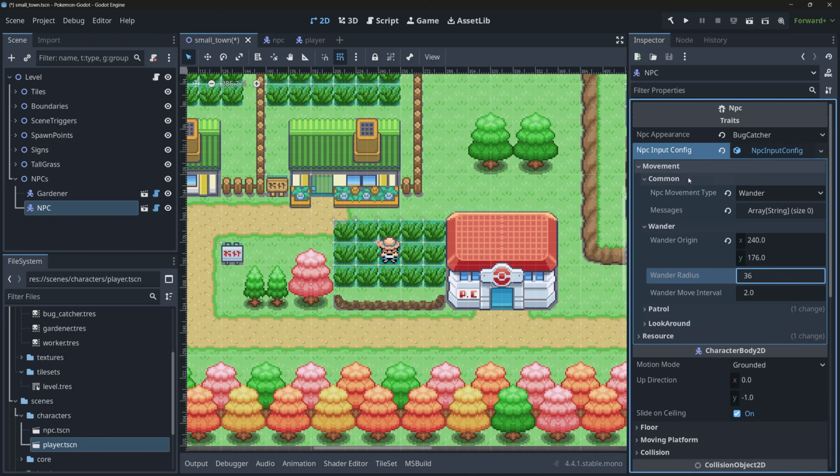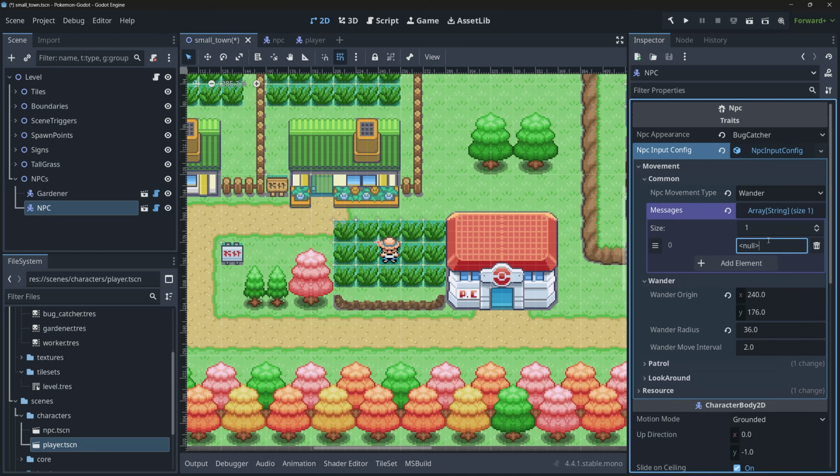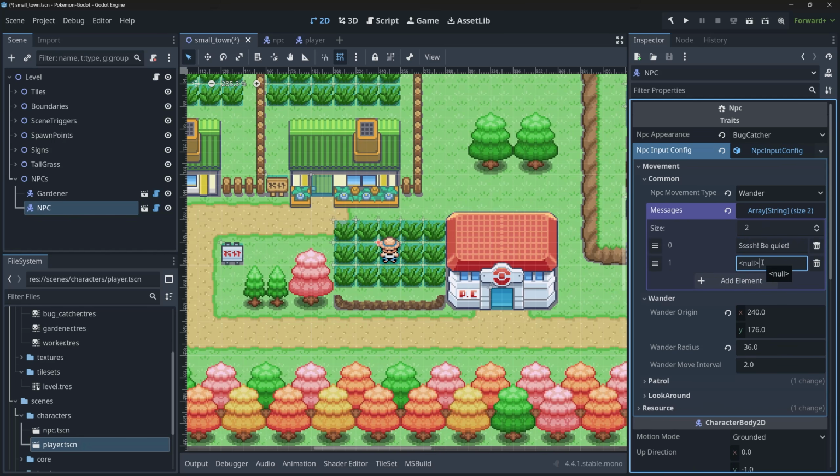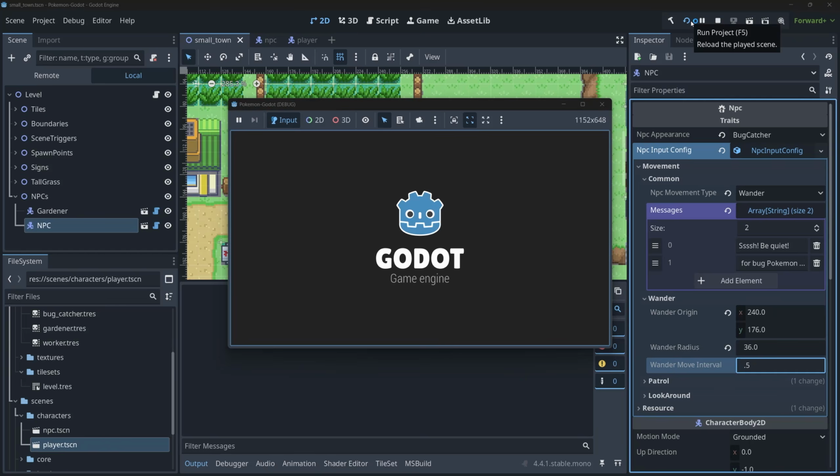And then I'll change the message to something like, hey, be quiet, I'm looking for bugs. Shh, be quiet. I'm looking for bug Pokemon. And save that. And then the wander interval, let's make this guy fidgety. Let's make this 0.5 and save that and hit play.